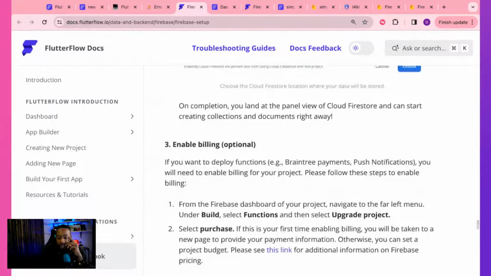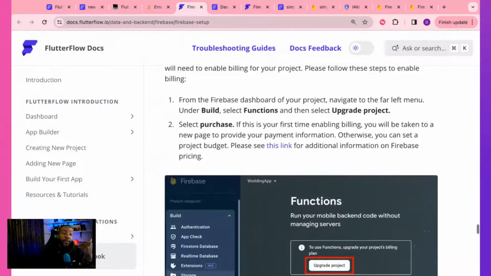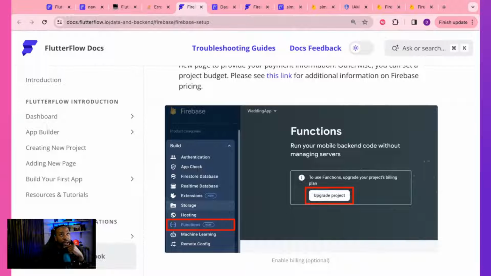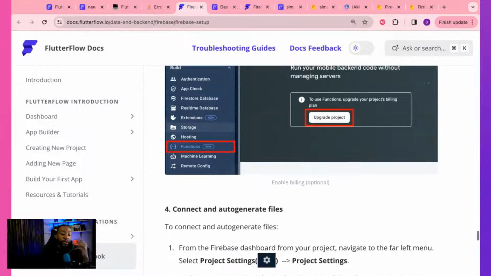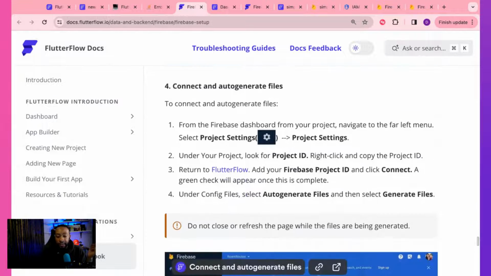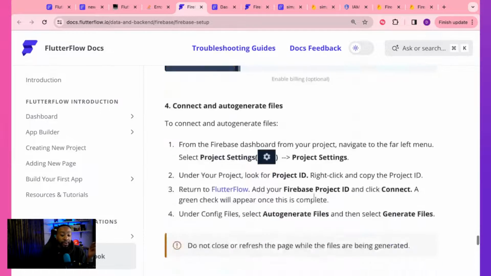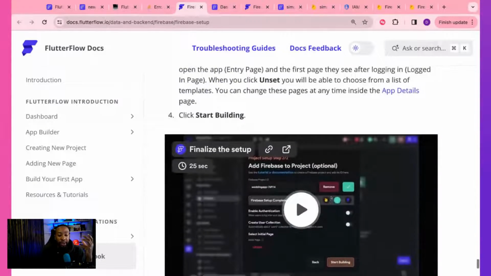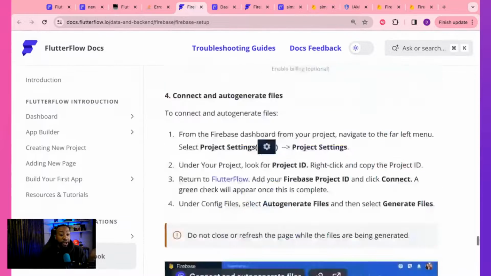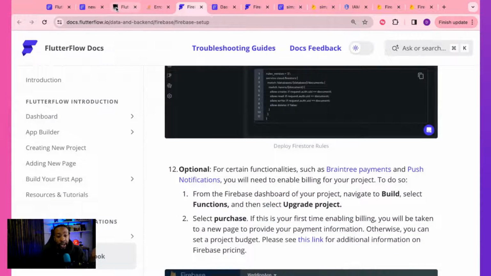The next part, it says enable billing, optional. If you're going to be doing something with push notifications or something like that, you have to upgrade your account to be on the Blaze plan. So that's something to consider. And then connect and regenerate the files. So this is the process that we're seeing a lot of people get stuck on. And that's why we wanted to do this.